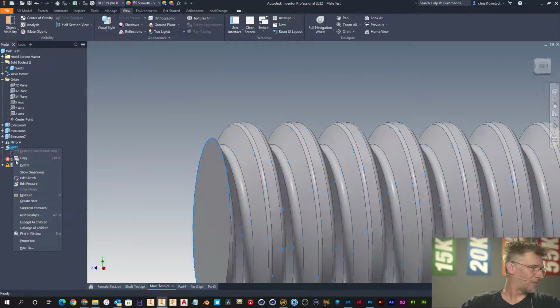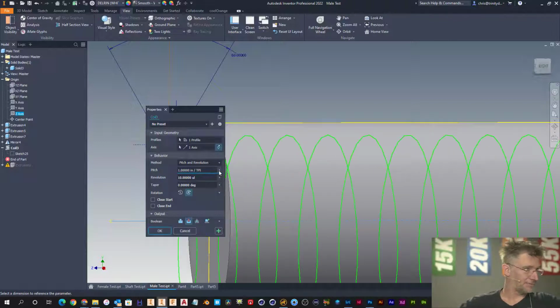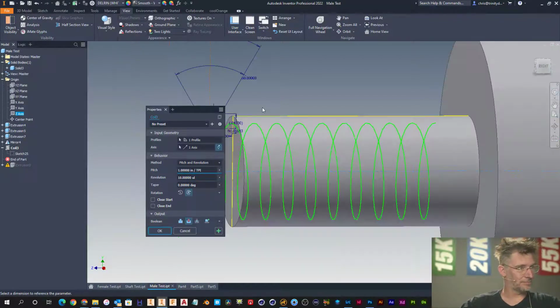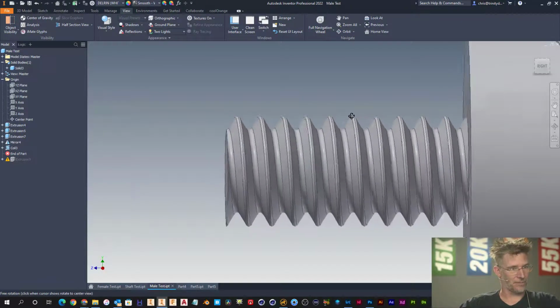Yeah, now this also has to match as well. So this is going to be TPI. There we go. And then I would change my revolutions to be like 12. Much better. Okay, there we go.